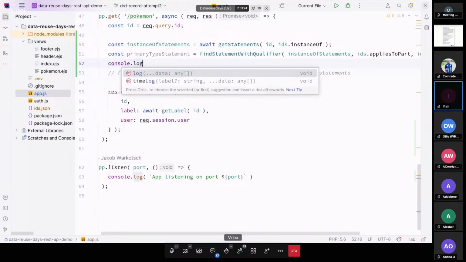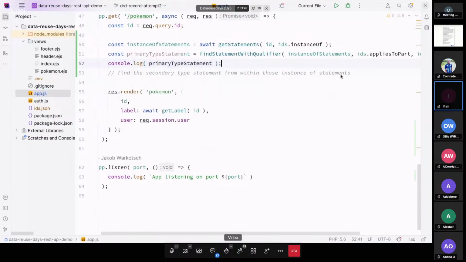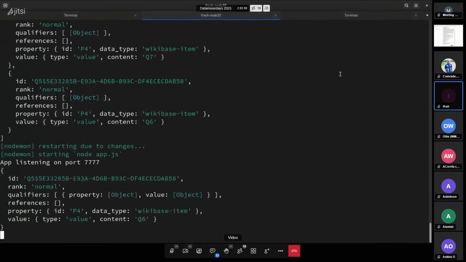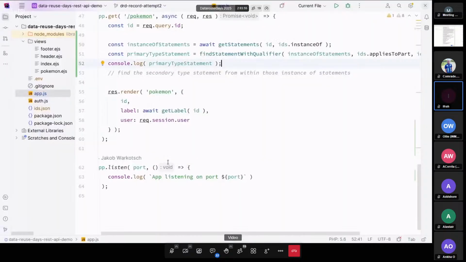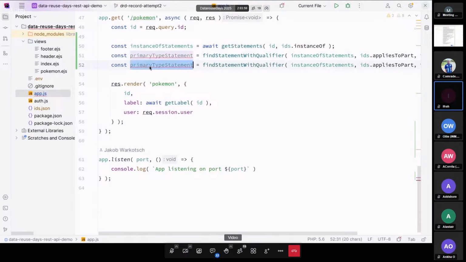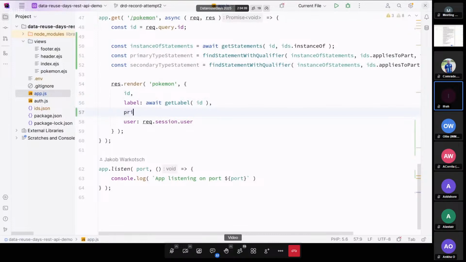Console log primaryTypeStatement, refresh, and it worked. So now we do the same thing for the secondary type statement, and then we can pass them both down to our template.